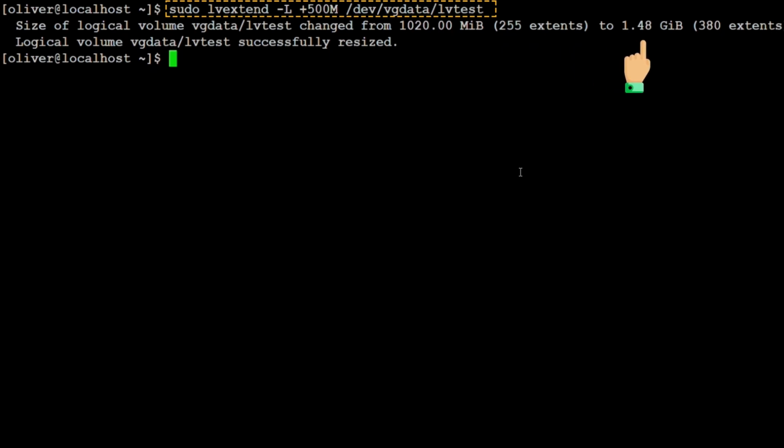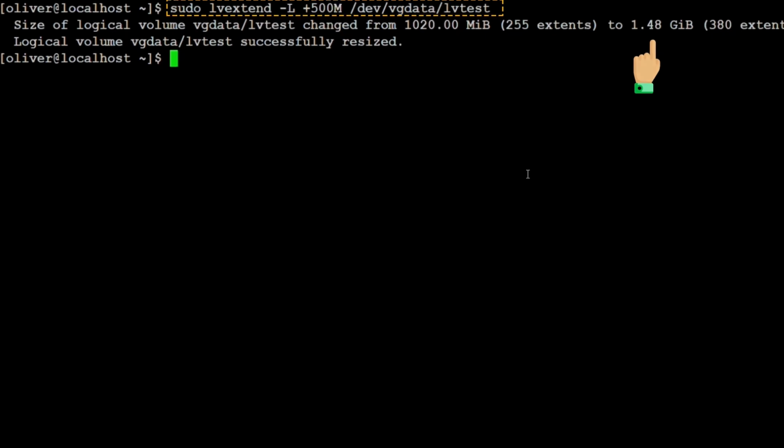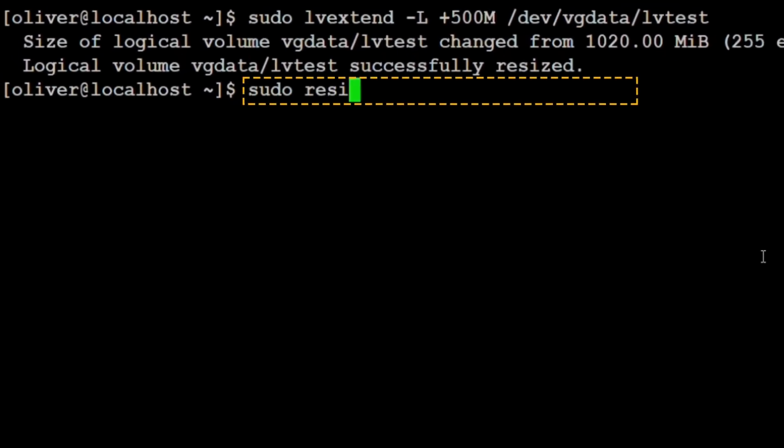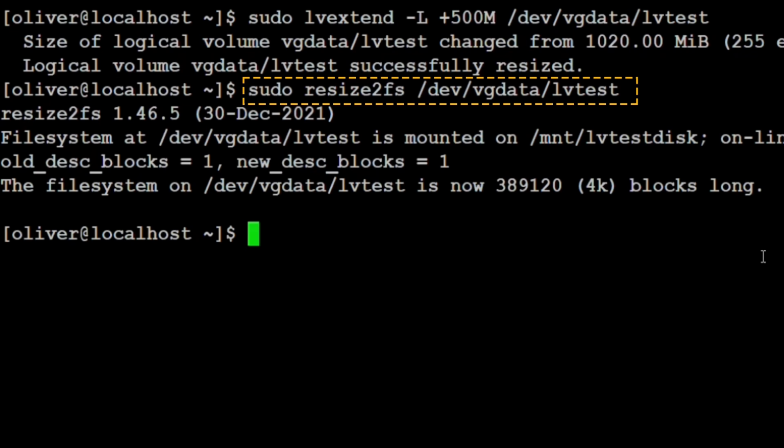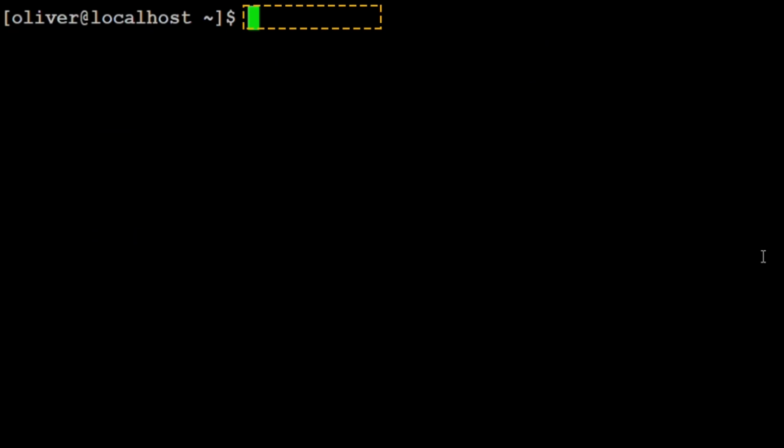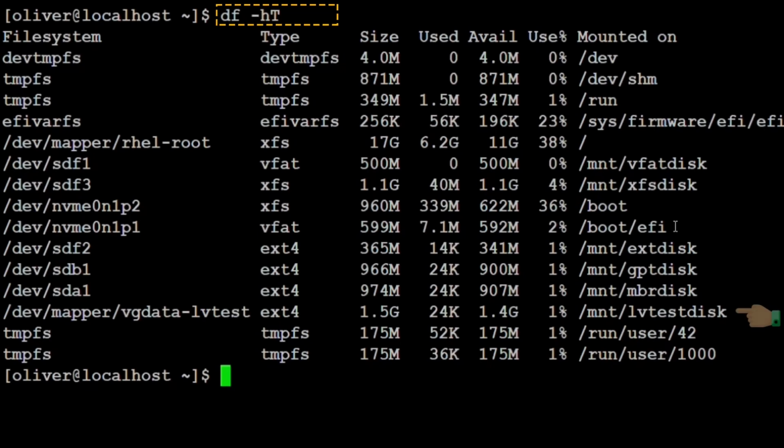Because this logical volume uses the EXT4 file system, I need to resize the file system manually. I type sudo resize2fs /dev/vgdata/lvtest. The output confirms that the file system was successfully resized while mounted. Now to verify, I run df -hT again. This time the lvtestdisk shows the new size of 1.5 gigabytes. So without moving any data or rebooting, we have extended the disk successfully using LVM.